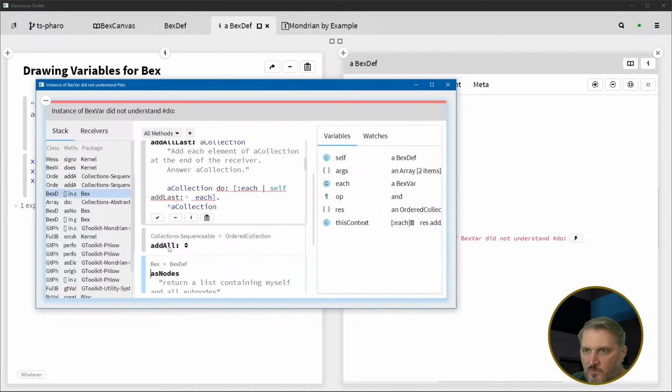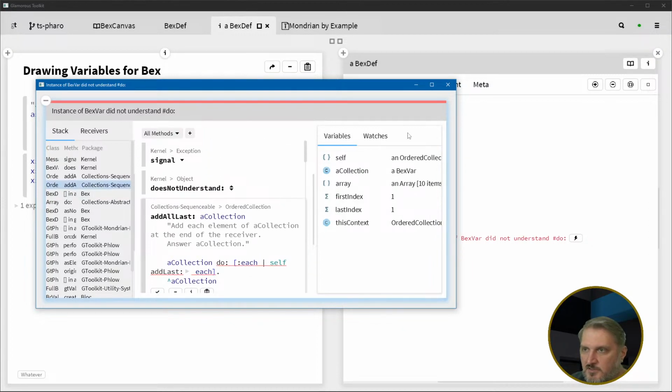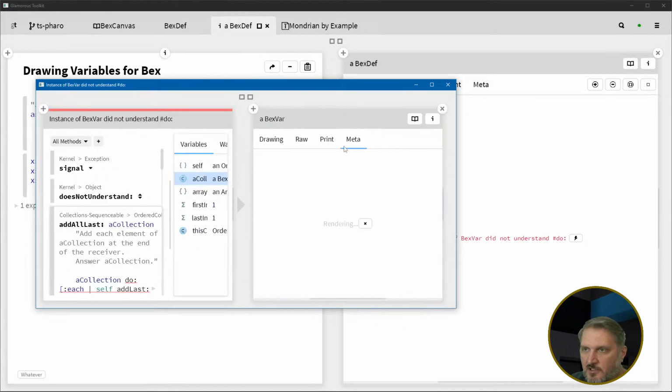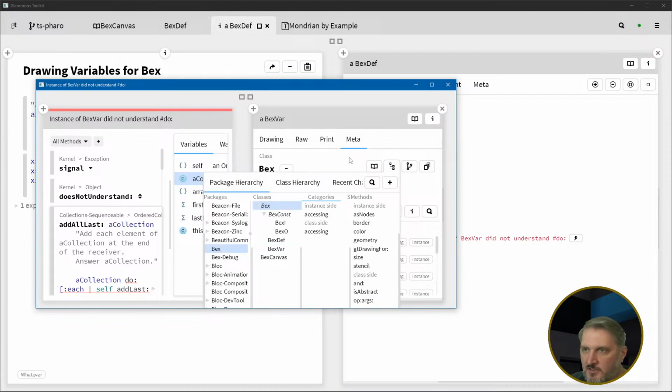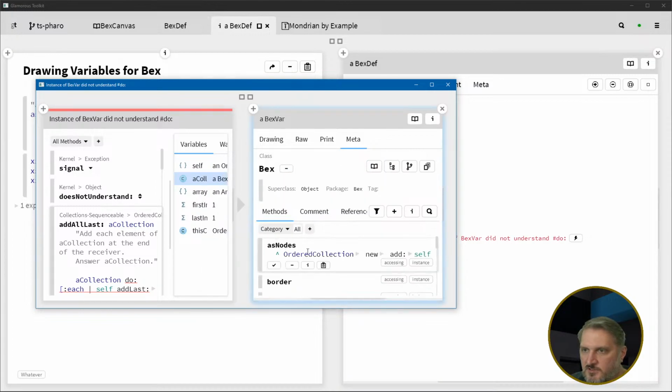Okay, so I tried to do it as one expression. It didn't like that. So I need to go to a Bex var, and I need to change that definition. No, again, it was all the way up here at Bex. And then as nodes, so again, res is equal to order collection new, res add self, and then return res. And then we're all good.